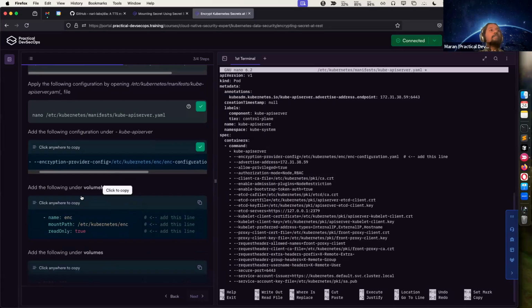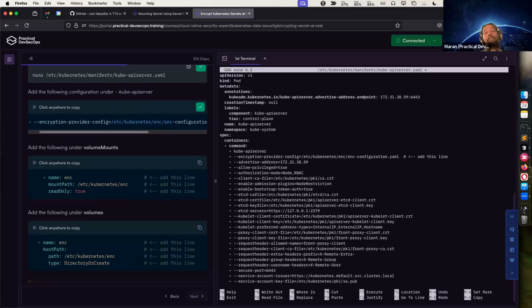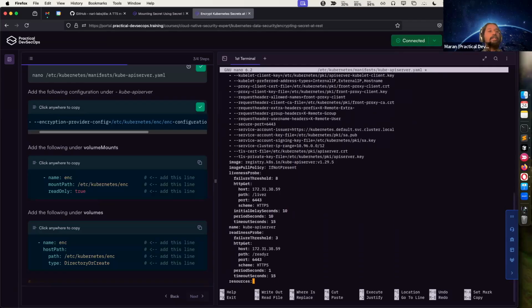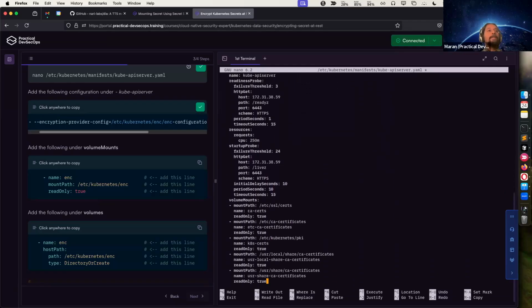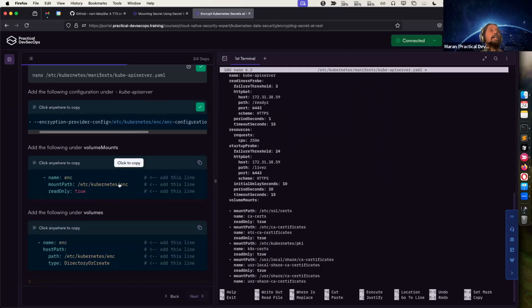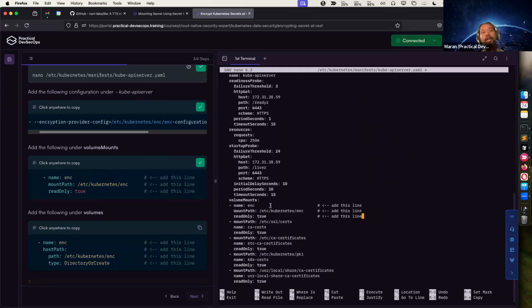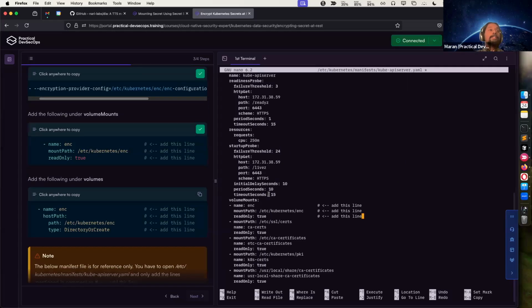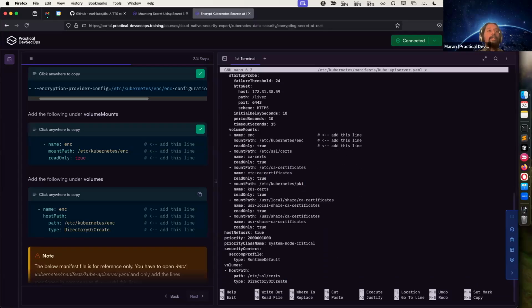Then under volume mounts, because this is a pod, it also has data storage using volume mounts. Let me go down and figure out where volume mounts are. So there are volume mounts. I have to come down here. I have to add this particular volume mount to make that encryption configuration file accessible inside this API server pod. And then down below I go. After the volume mount, I add the volume itself.